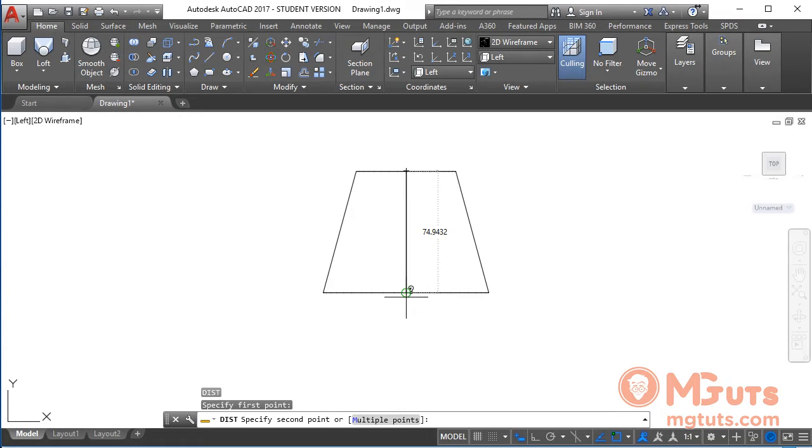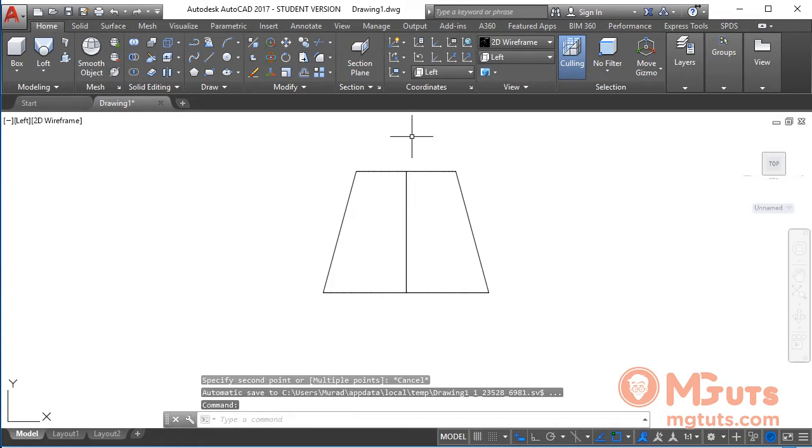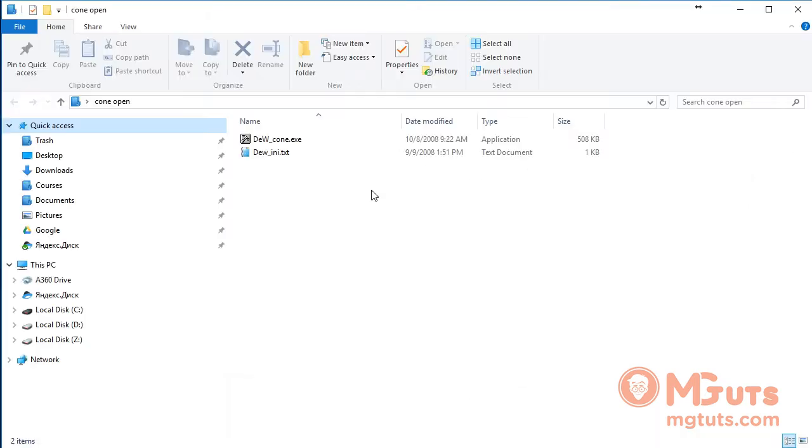Let's take 75, and the bottom side is 50 millimeters, the top side is 30 millimeters. Now we have a little tool we will use to open this cone. You can find a link in the description to a tutorial where you can download this tool. I found this tool on a Russian website.